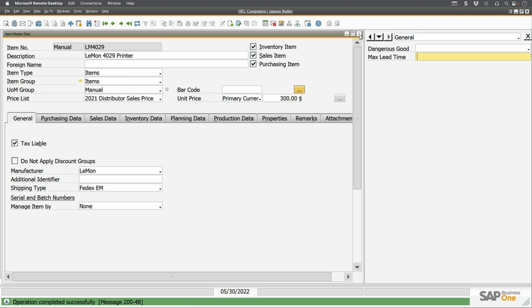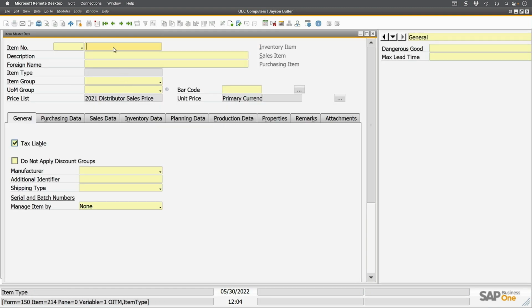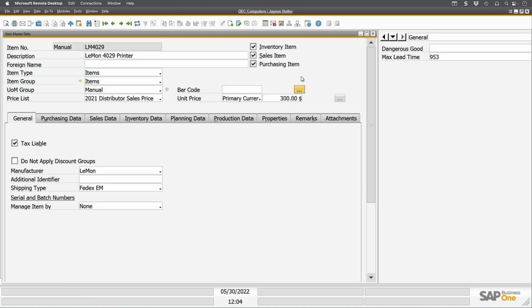So I'm going to go ahead and close everything up again. Go back into item master data, and once again type in here LM4029. And now if you look over here in the max lead time, we've got 953. If I go over one record though, it disappears. Okay. A lot of these will disappear. And I can go through a whole bunch of different things and you won't see it.